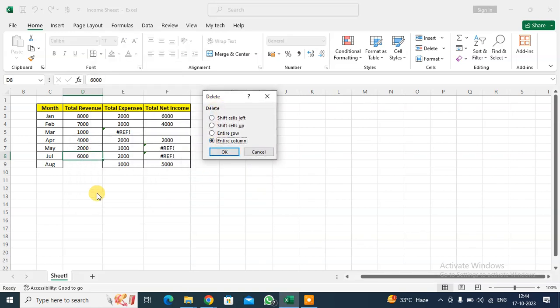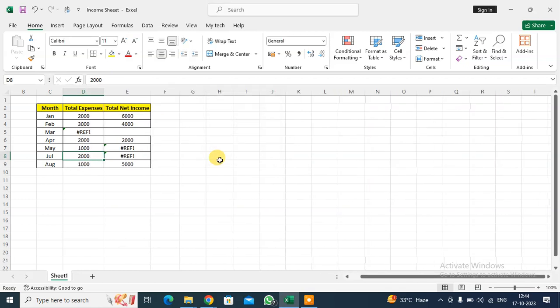You can select the fourth option, entire column, which will be deleted when you click on OK. Just click the OK button. You can see here the total revenue column is deleted.